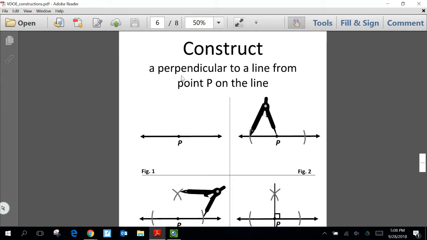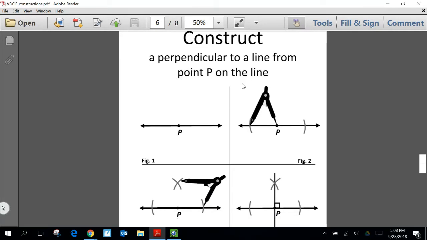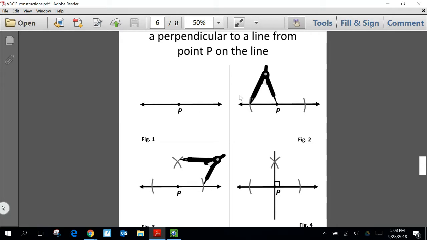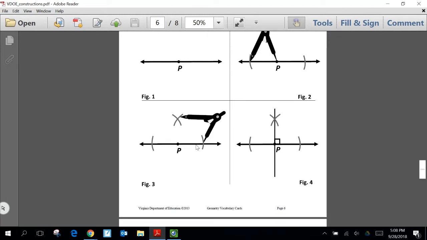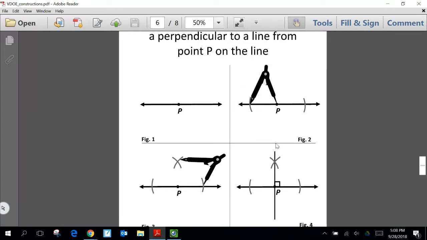So it's constructing a perpendicular to a line from point P on the line. We see we have point P on a line. We're going to draw an arc on each side of P. It looks like they're the same distance apart. Then we're going to draw an arc from those 2 points to above the point, and they're going to be the same distance apart. And then we'll connect where they intersect through point P.